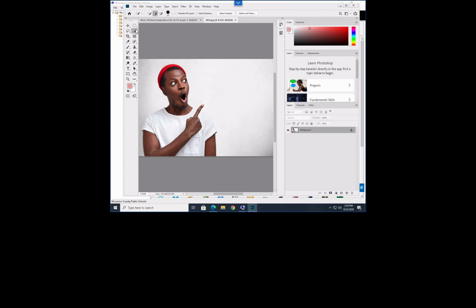So I'm going to click on this tool. This is a selection tool, but it's for doing more specific selections. And my selection is going to be him. And I'm going to do something that is so simple. I'm going to go up to the options bar and I'm going to click Select Subject.